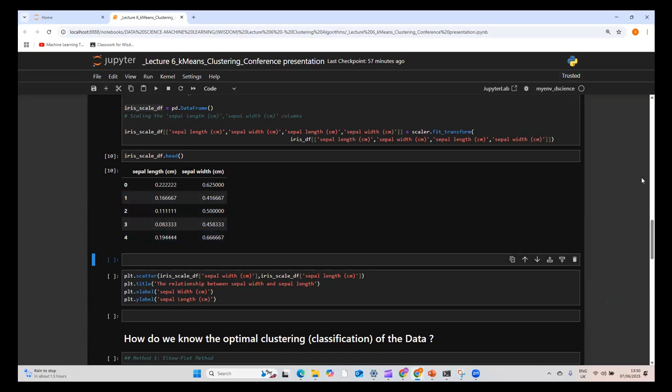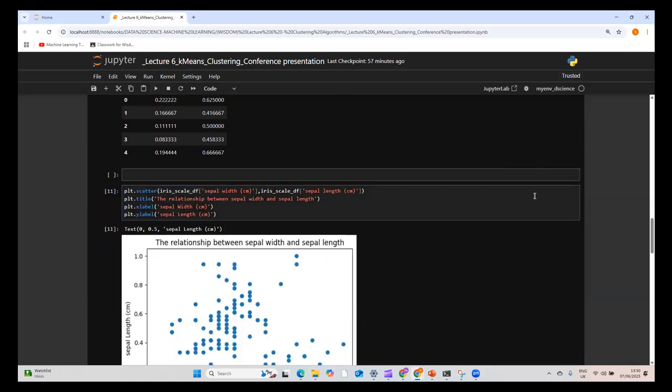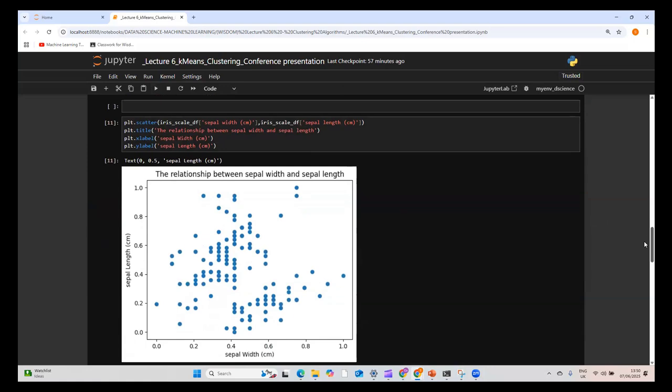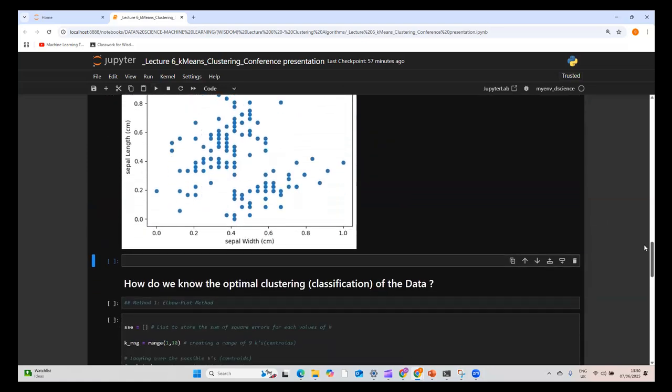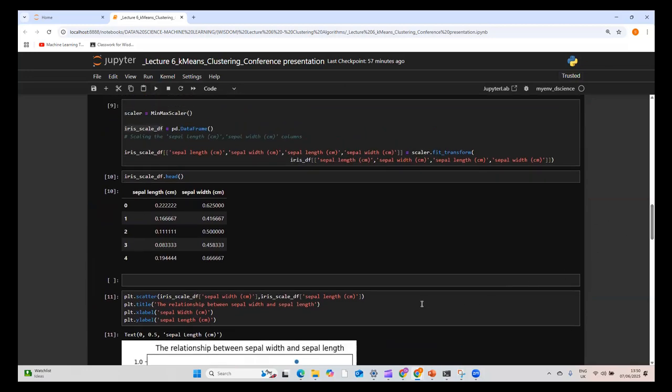Now that we've done that, the next thing we do is simply to plot the graph. So typically, for you to know what kind of categories of data you have, classification or clustering, you have to check this data. So now, when you check, this is what we have.